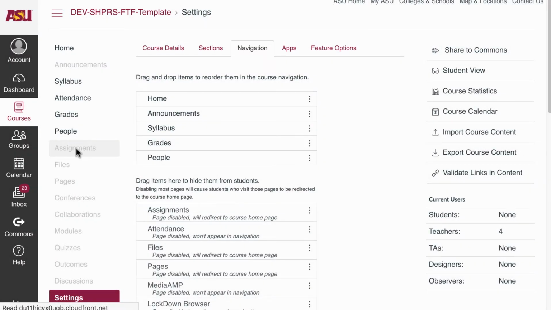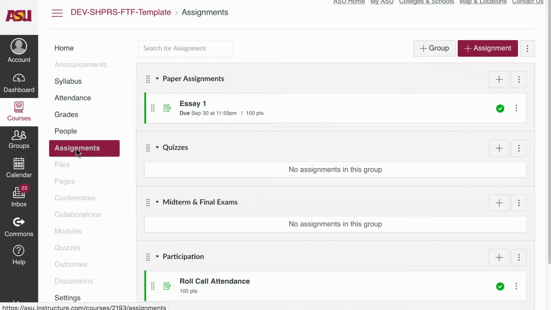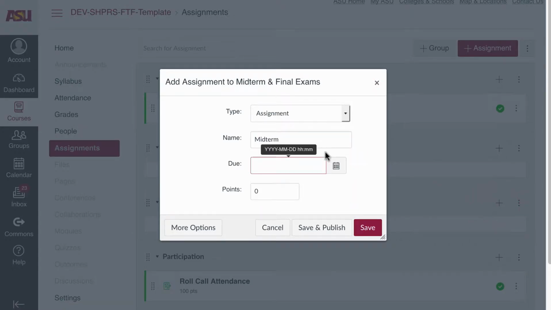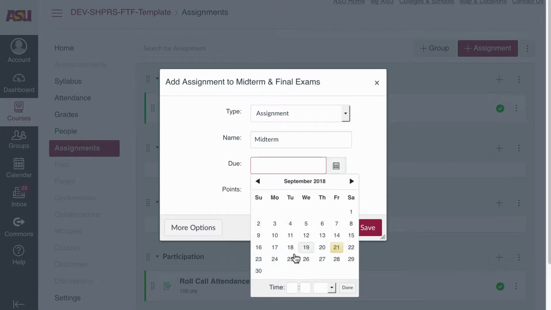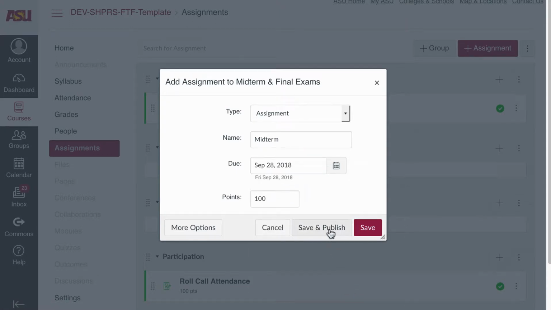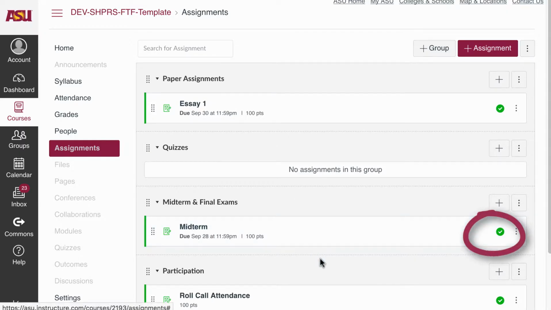But let's go back to the assignments page and create some new assignments. Under each grouping, you can create a new assignment by clicking the plus symbol here. Give it a title and a point value at very least. It is helpful to add a due date as well so that students receive notifications when the assignment is coming up. Make sure to click Save and Publish, otherwise the assignment will not be visible to students and it won't be added to your grade center. An assignment must be published in order to be active and visible to students.